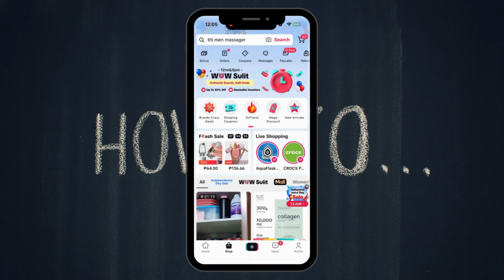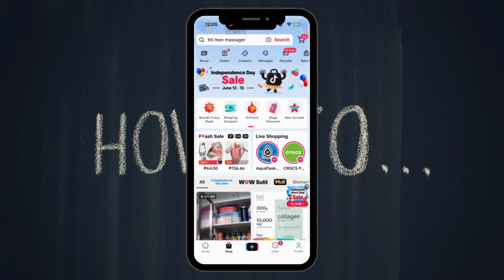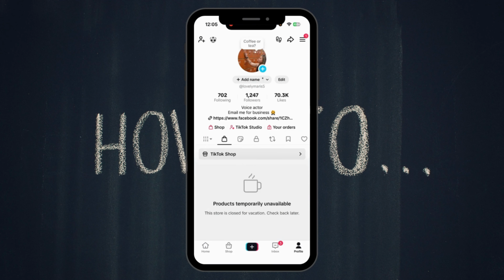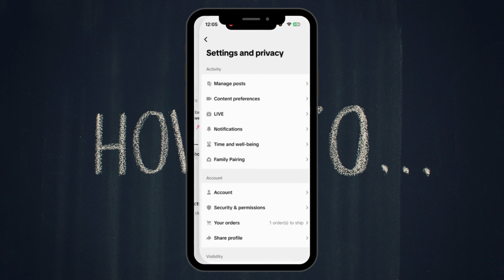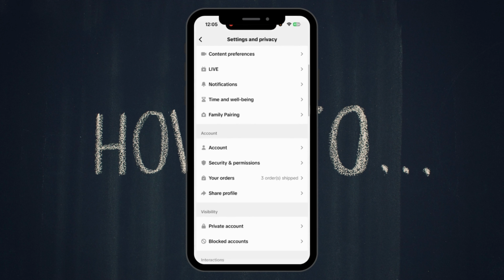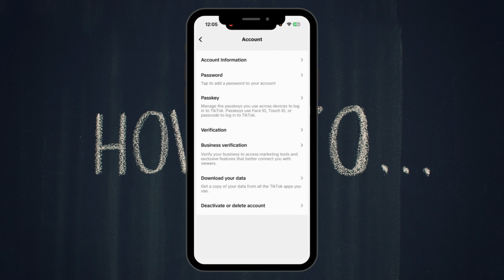So to change the email address linked to your TikTok account, open the TikTok app and tap on your profile in the bottom right corner. Then tap the three-line menu in the top right corner. Next, go down and select settings and privacy. Scroll down and select account. Then from here, tap on account information at the top.